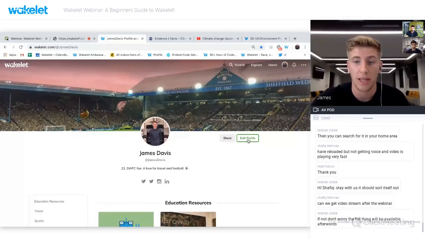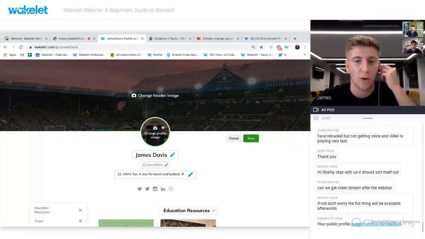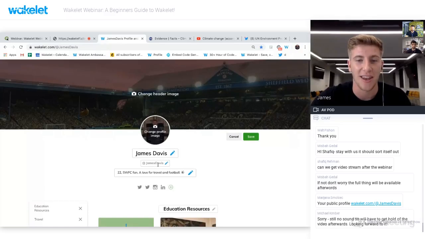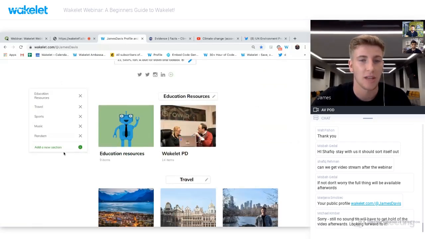Just head to edit profile here. Here you can choose your own header image, add your own profile picture, edit your name, add your own username. So you could make this the same as your Twitter account or your Instagram account, and then also add your bio and social links.